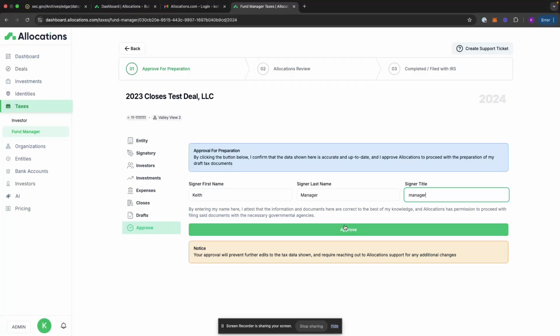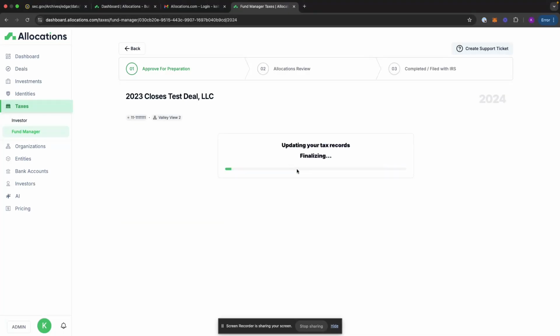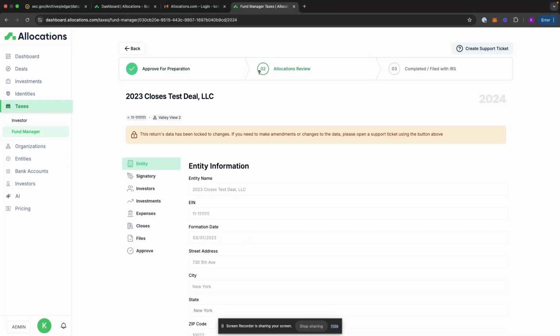And approve. Once I click the approve button, this will allow for us to file the return with the IRS. It acts as a digital signature on the form 8879, allowing for e-filing of the 1065. And you'll see that now the status is allocations review.